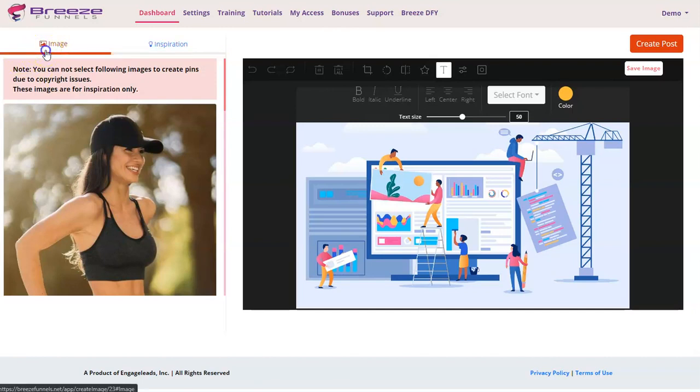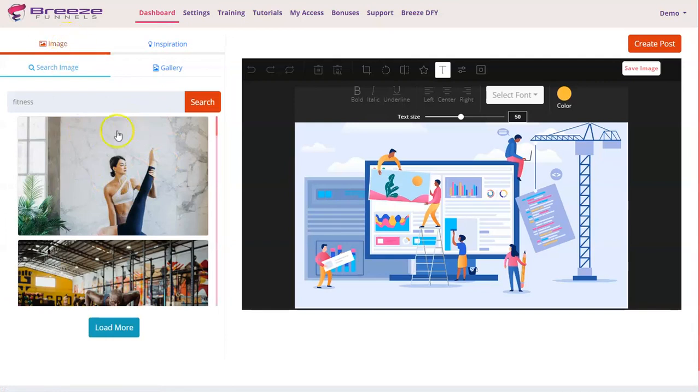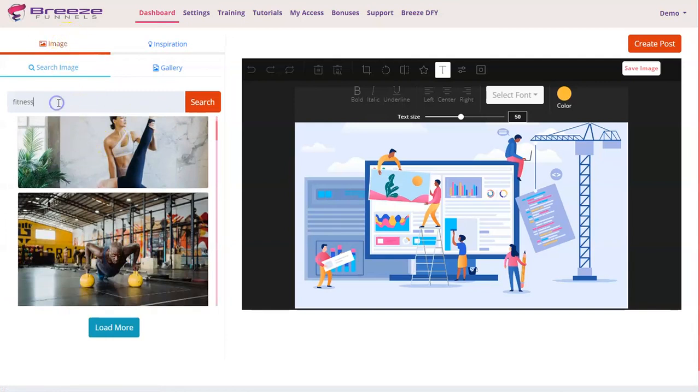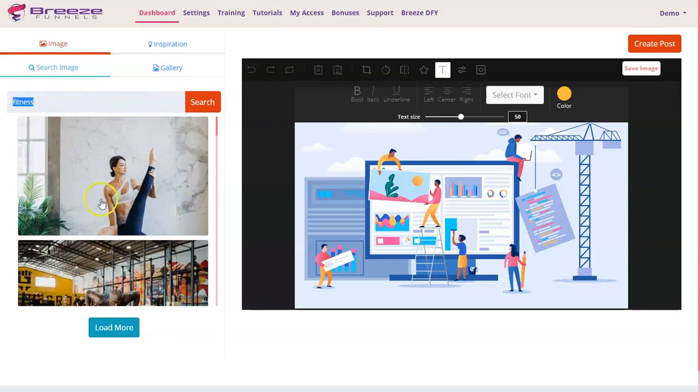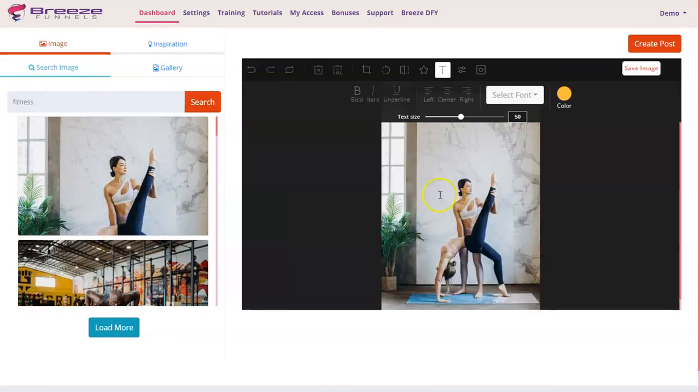Don't worry, on the image side, or when you click on the image tab, you can search an image from here. Depending on the keyword that you have entered, you can also change this and then click on search. So let's try to click on one. Once you have selected an image to use for your pin, you can edit here from the image editor.